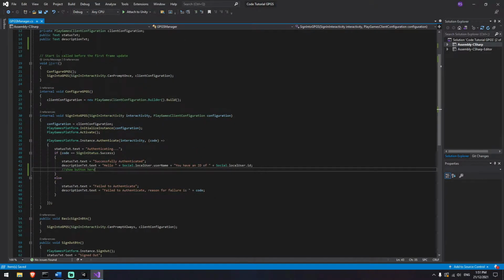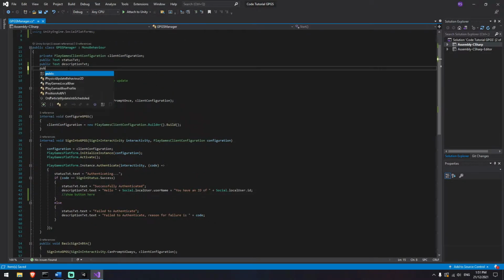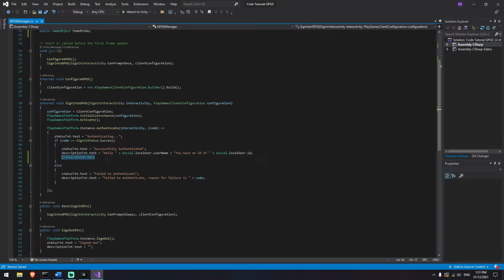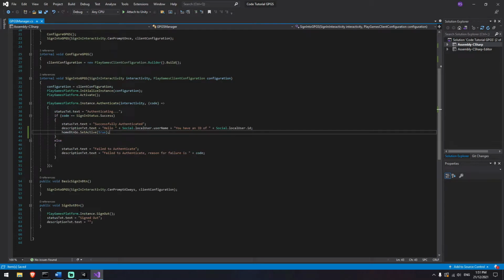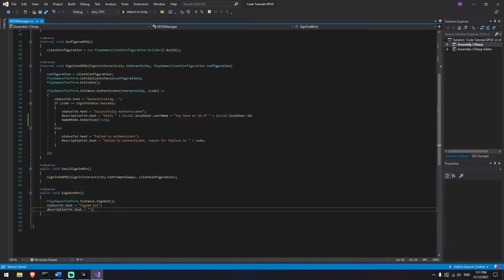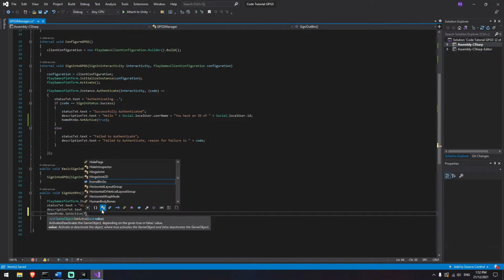Now I actually prefer to use a game object in this instance. So I'm going to create a game object and I'm just going to call that home button GO for game object. And the reason why I'm doing that rather than using the button itself is because I can set it to active through here. So that will just make it active. And then when I sign out as well, I'm just going to say home button, set active, back to false.